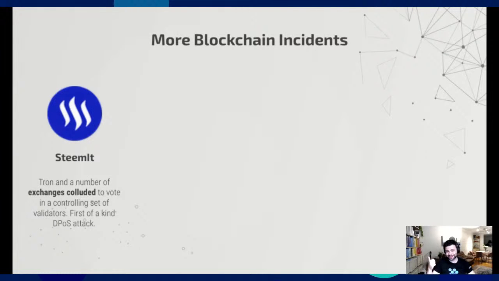One that happened last year was Steemit. This one was interesting because it's a proof of stake algorithm, and those are vulnerable too, but they're vulnerable not by someone aggregating or renting hash power capacity. They are vulnerable to folks that can accumulate a large amount of the assets so they can make staking decisions. In this case, multiple exchanges colluded to basically kick out all of the existing validator nodes and put in validators that they controlled. So this was a first of a kind proof of stake attack.